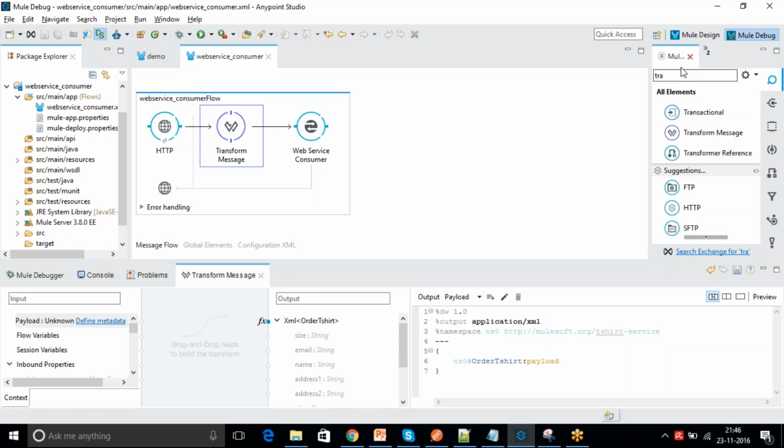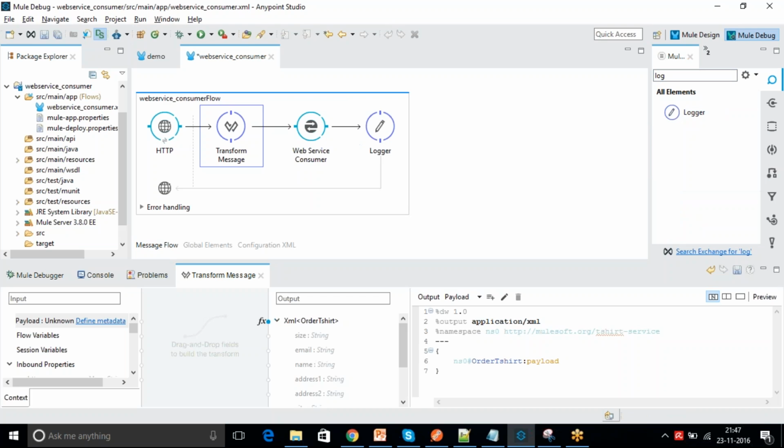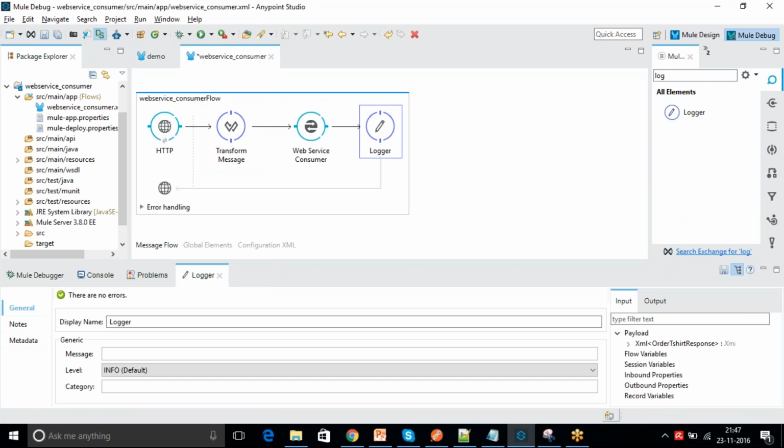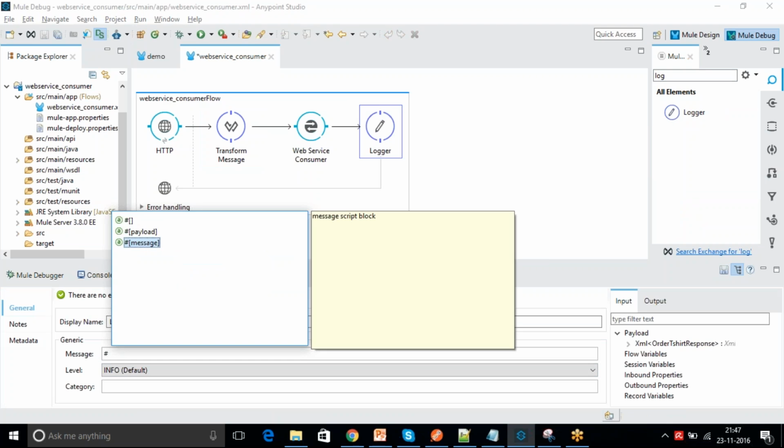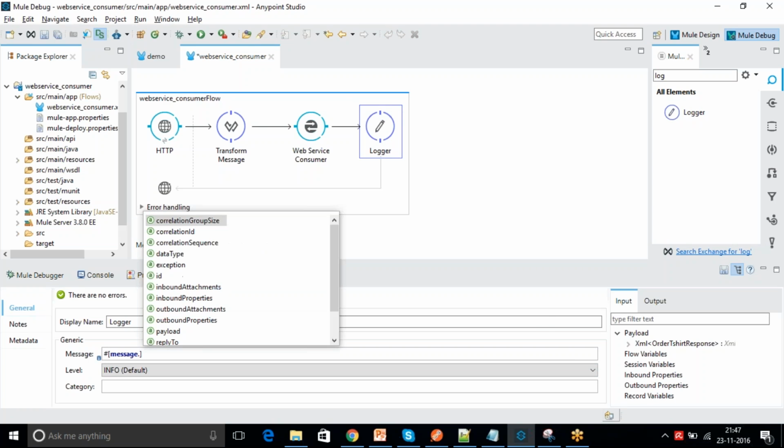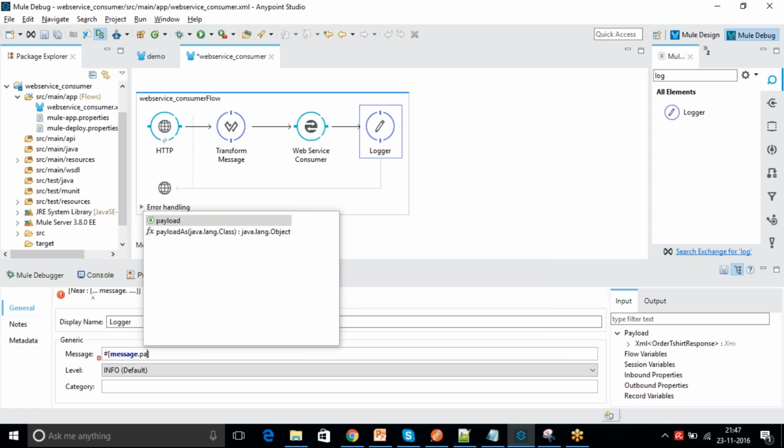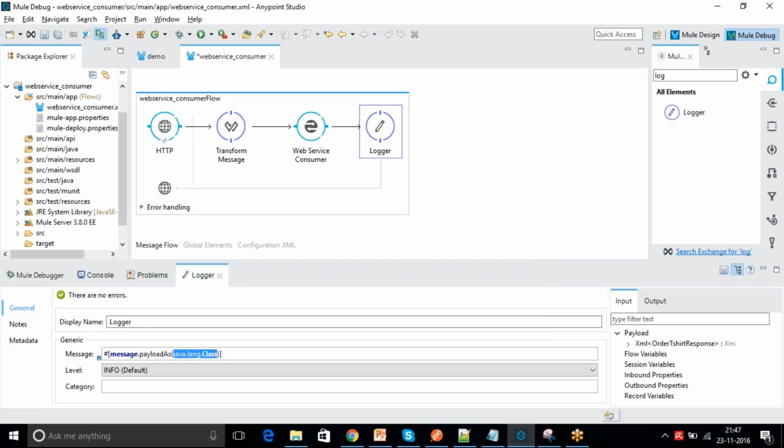So once this is done, next we also get the response back, right? What we do, we'll put one logger to see what exactly the response is. To see the response, you can also write one of the familiar Mule expressions, message.payload as java.lang.String.